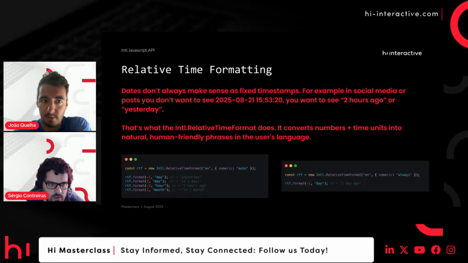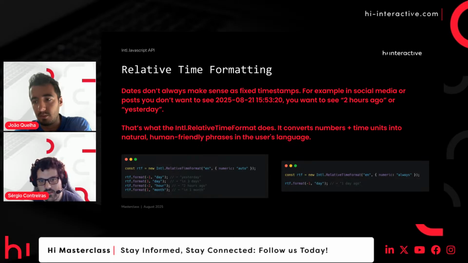So for relative time formatting, some dates always make sense as fixed timestamps. For example, in social media, you see a date formatted correctly, but if you do a post, for example, on the 28th of August at 13:53, you just want to see 2 hours ago or yesterday. This is why it comes in handy. So this is what Intl.RelativeTimeFormat does. It converts numbers plus time units to a human-friendly phrase in the user's language.